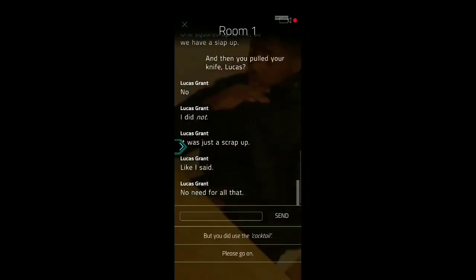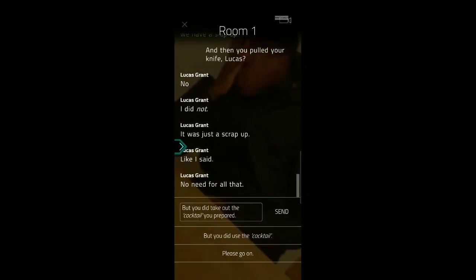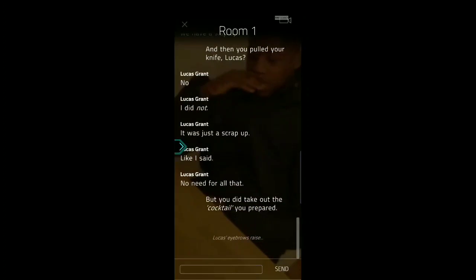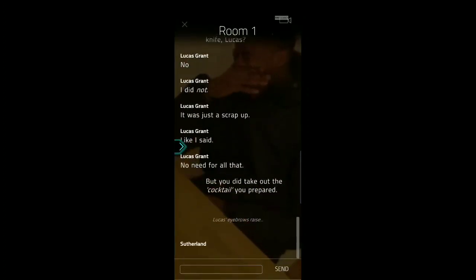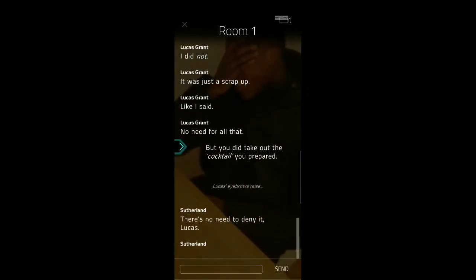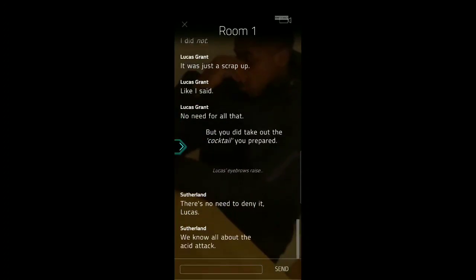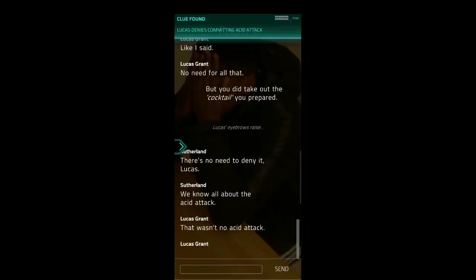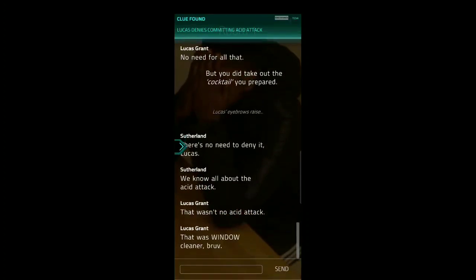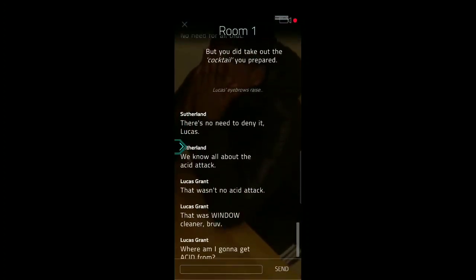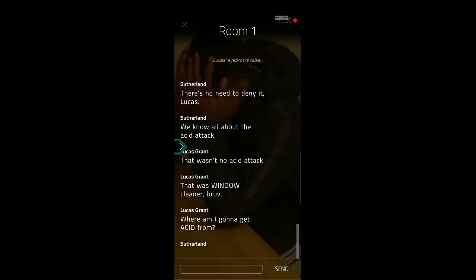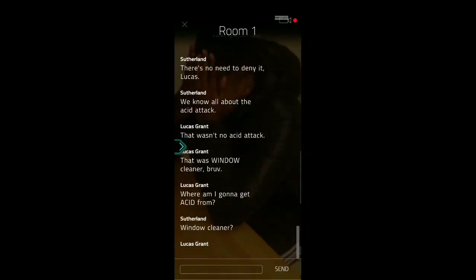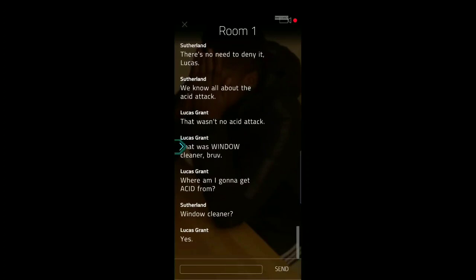Now we're going to ask him, but did you take out the cocktail you prepared? Lucas' eyebrow raises. Sutherland says, "There's no need to deny it, Lucas. We know all about the acid attack." Lucas responds, "That was no acid attack. That was window cleaner, bruh. Where am I going to get acid from? Window cleaner?" Lucas says, "Yes."